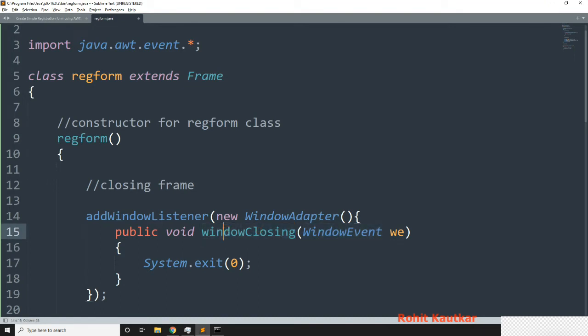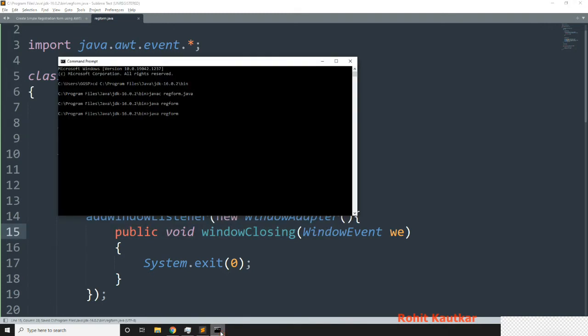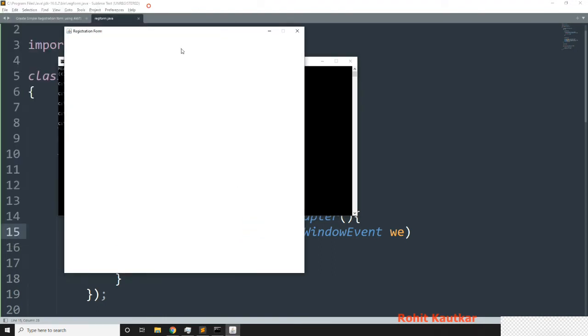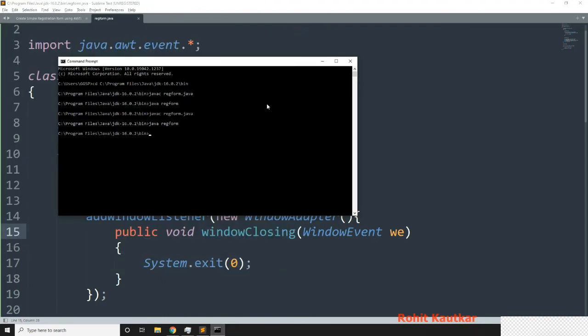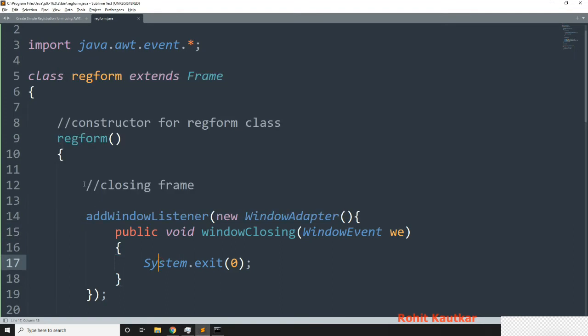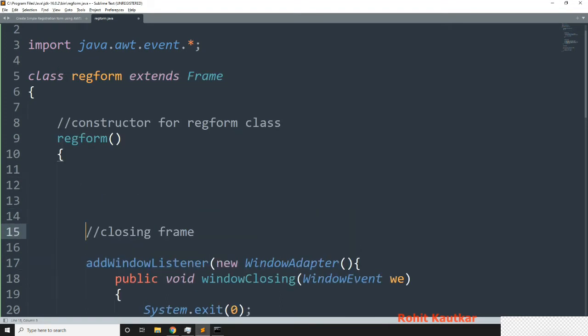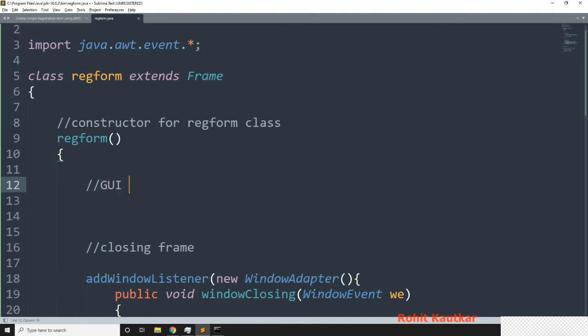Okay, now let's try to test how it is working. So again I will try to compile our file, and now if I click on close, you can see the window is getting closed. Okay, now all basic things we have done. Now let's try to write code for creating the GUI.